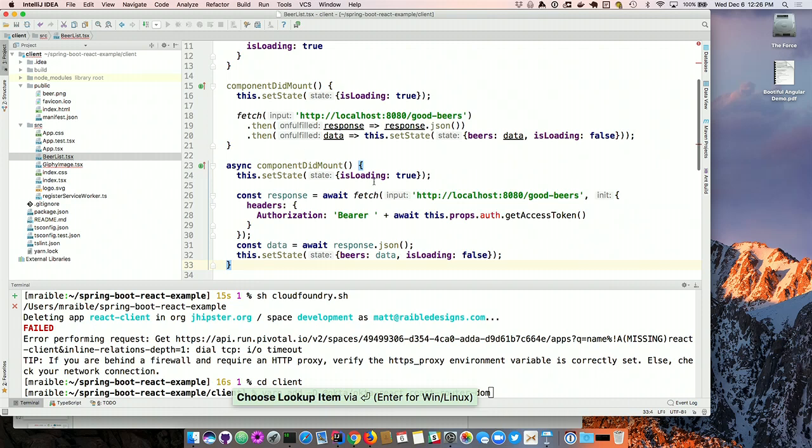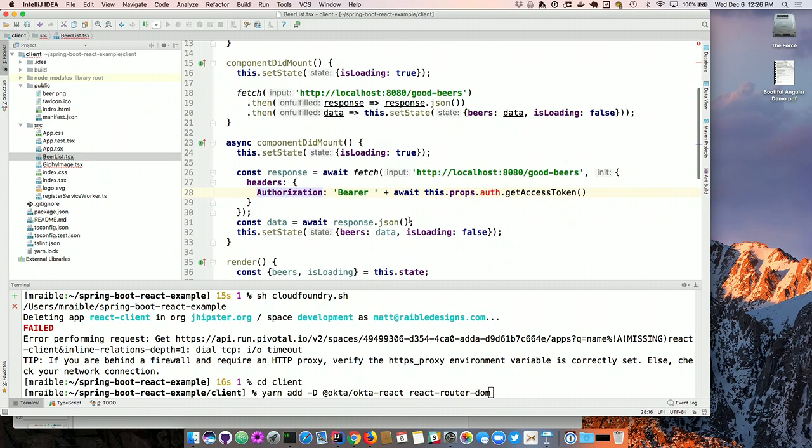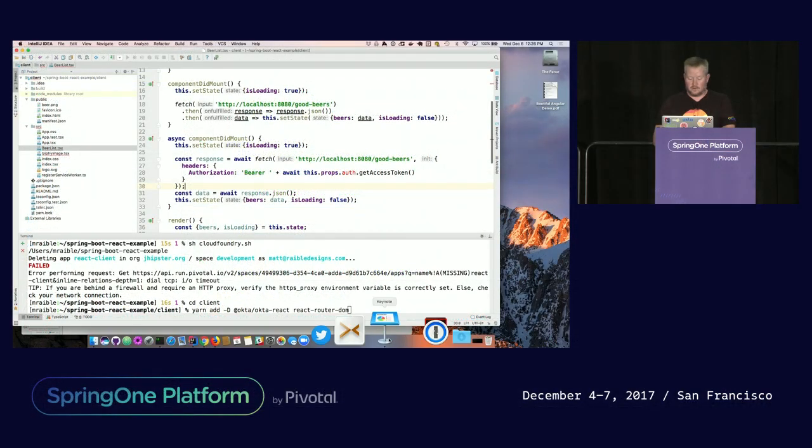So you can see the component did mount. We go ahead and add the authorization header as an actual bearer token. And this uses async and await, so you don't have to do the dot then. So you can use those with React as well. Makes it more like a synchronous call. And so it adds that, and then it goes and populates it. Because the internet's not working so well, I can't really show that.